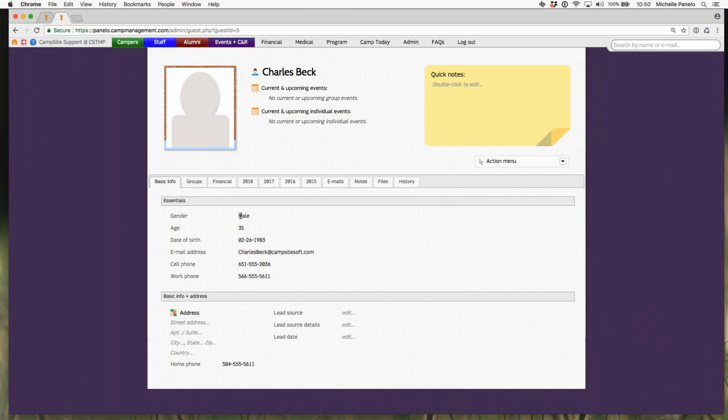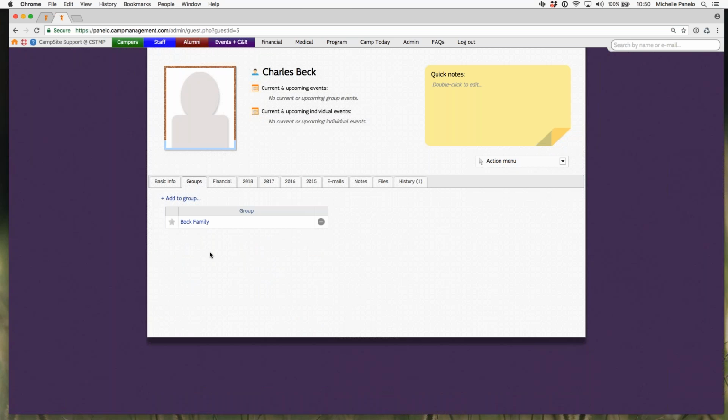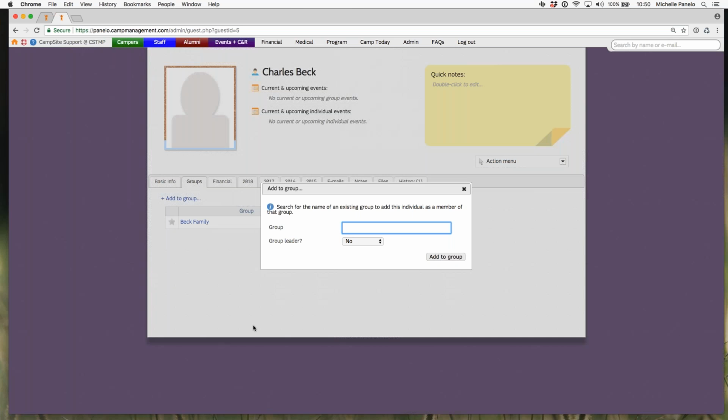So on this page, you can edit the gender, all this information, email address, things like that. And then you can see what groups they're a part of. So Charles is part of the Beck family group. You can also add them to a group if you wanted to as well. You can make them the group leader.